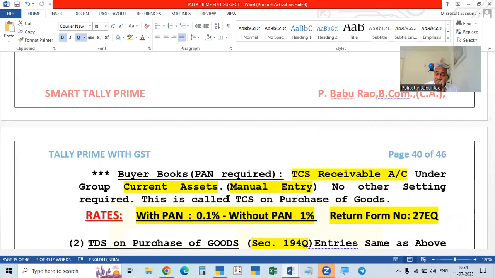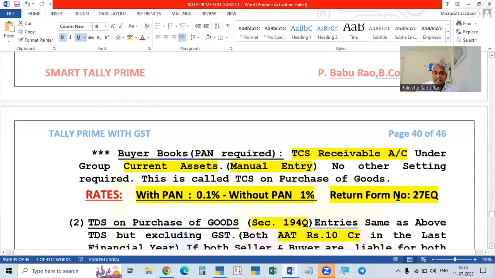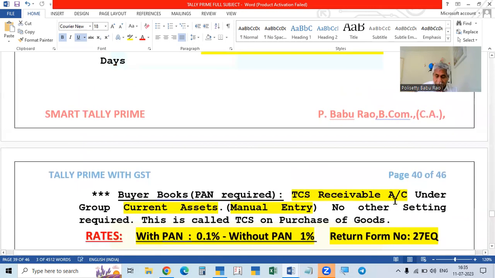In the case of the seller, he will calculate and collect the TCS and pay it to the government. But in the case of the buyer, he will not do anything. He will just record the purchase transaction with TCS. The TCS to be collected by the seller is mentioned in the sales invoice. So the buyer also will record in his purchase voucher the TCS, and he will pay the money to the seller.